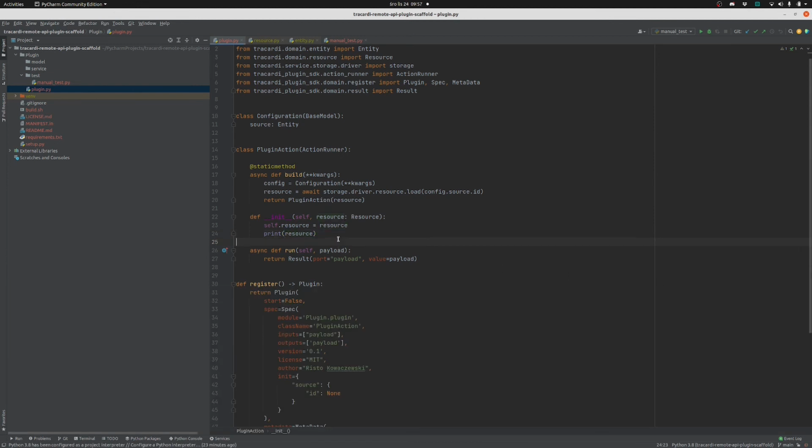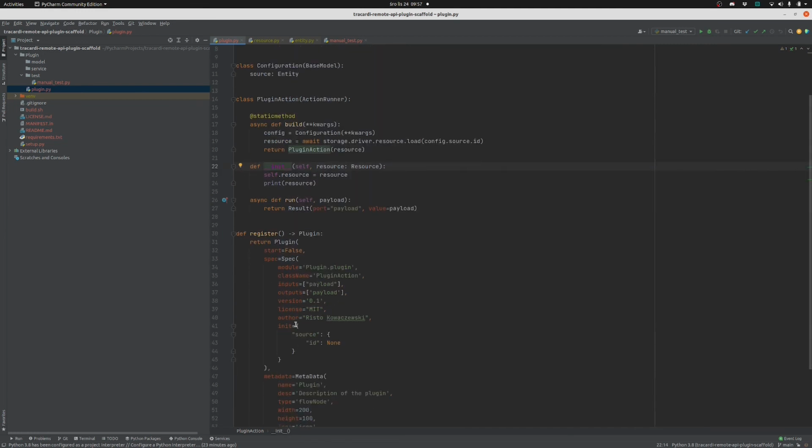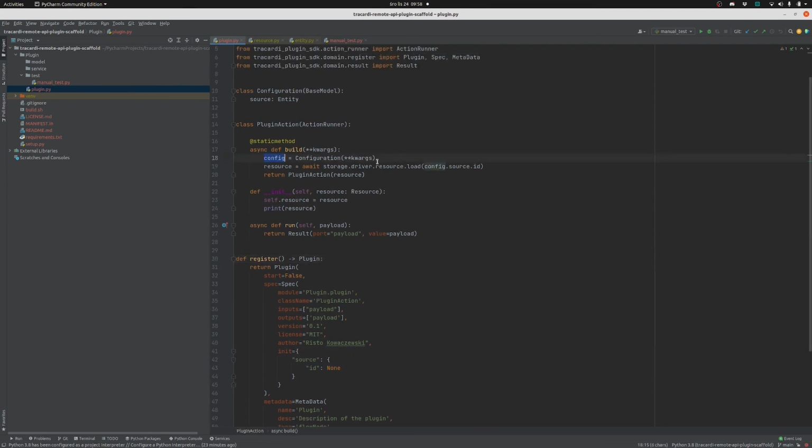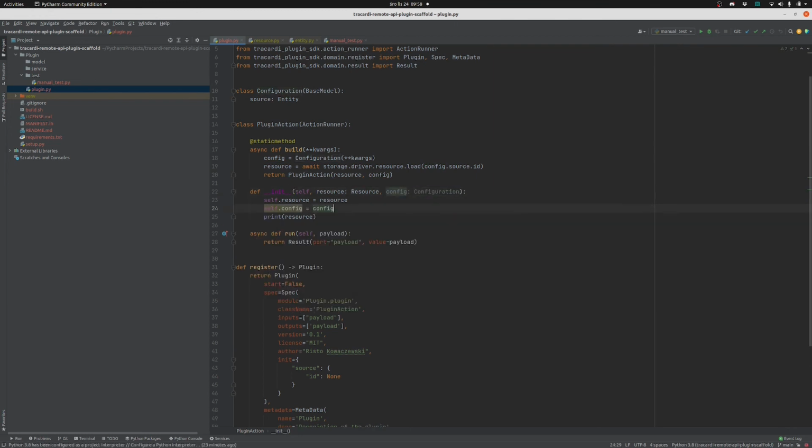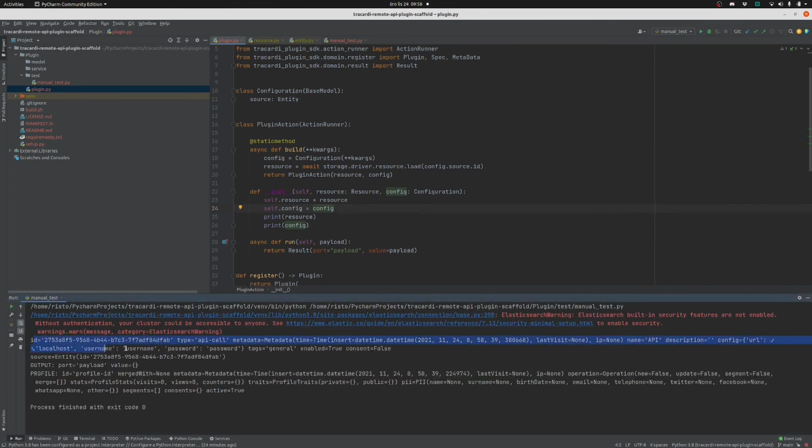So right now we have read a resource into our plugin, but we are missing something, right? Right now our plugin does not have information from the init. How do we pass it? This is easy. Just pass the configuration right here, config configuration, and we'll save it like this. And we have two properties that we can read: config and resource. Let's go and run it. Here you go. This is a resource and this is our config.